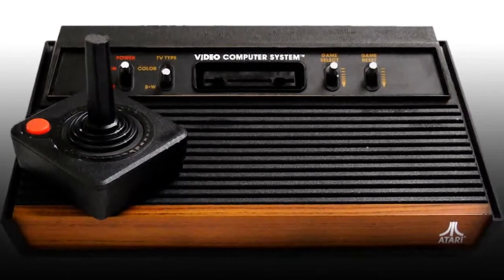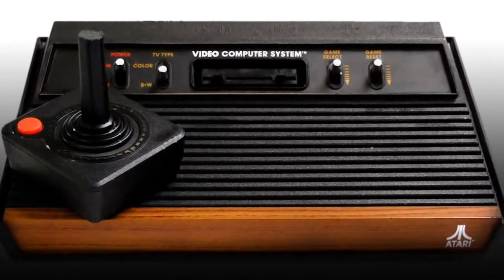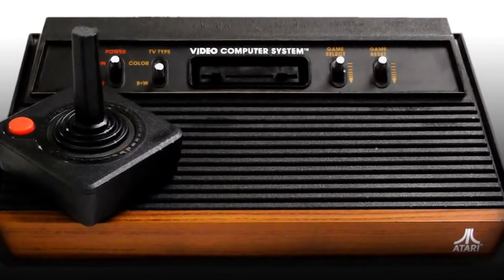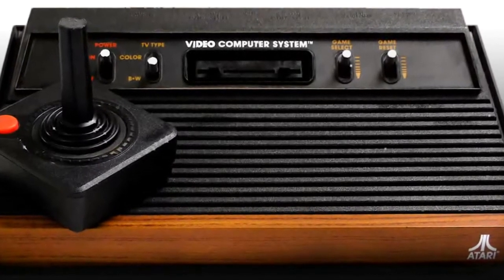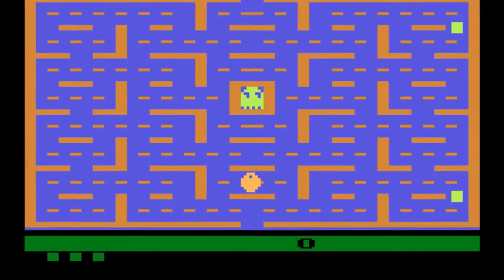Second generation. The Atari 2600 became the most popular game console of the second generation. Fairchild released the Fairchild Video Entertainment System, VES, in 1976.